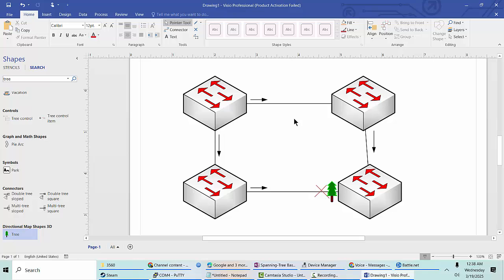Don't ask me why they use trees as dropping a tree on the line. I don't know. But it still comes up with a cool name called spanning tree. Now, that tree that we're going to get rid of is now killing any loops in your network.